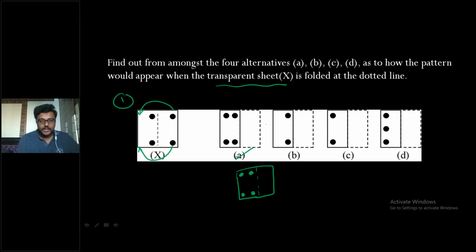Option A. But for example, my dear friends, if I have a question like this, here dot and here dot, here and here dot. Now can you find what is the answer? If you fold it, this shape is already folded. Fine, what will come? Both dots will overlap here.